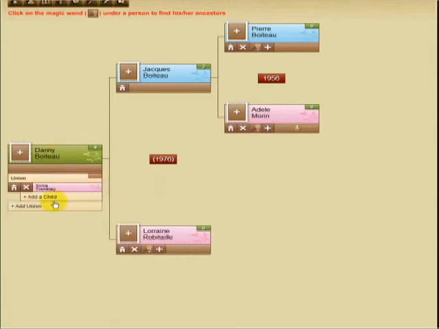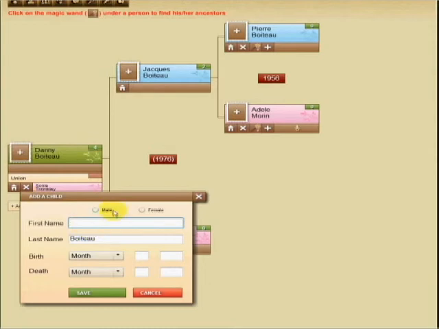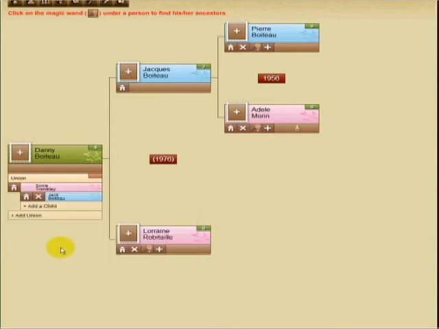If they have a child together, I can click on add a child, tell if it's a male or a female, add the first name. Once again, the birth and death are spaces available to fill in, and once I'm done, I click on save. See, it's as easy as that to add information and build your family tree by yourself.